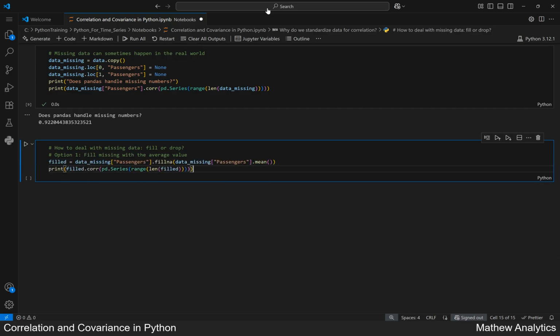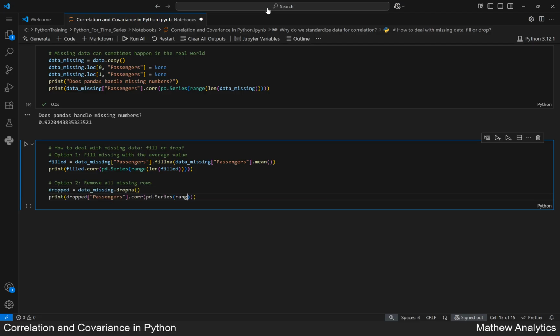Option 2, remove all rows with missing values, so only complete ones remain. We compute the correlation again with data that has no holes. Running the cell now. Which option changes the answer more in your runs?